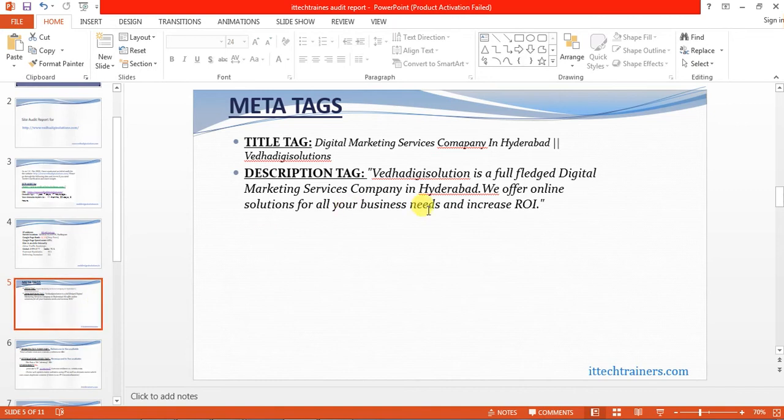If the title tag is not in between 55 to 80, you need to give the warning that it is not in between 55 to 80. And the meta description also, if it is not in between 155 to 180, you need to mention the warnings.